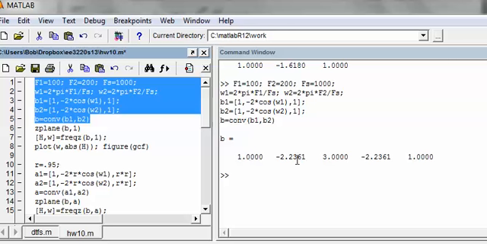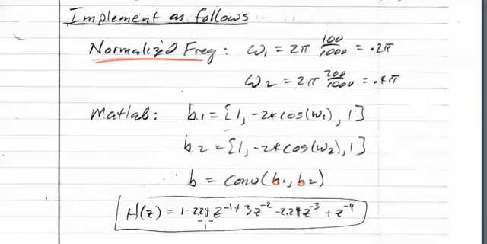Okay, so there is the set of B coefficients for the overall filter. And what I'm going to do is take those and write them into H of z. Okay, here's H of z, and I just typed those in. I left out some significant digits and just showed a few of them. And there's H of z that we get for the overall notch filter.